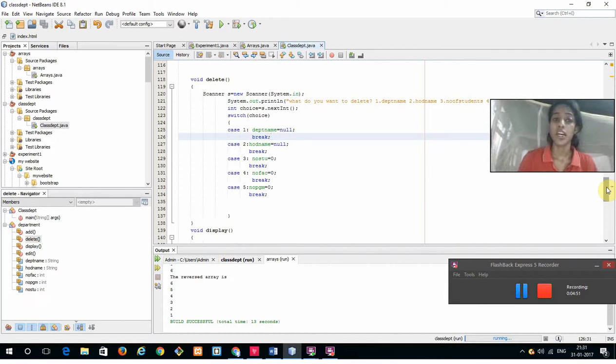Again, I create a scanner object S, and then I ask the user which data they want to delete. I display the menu again, and using the switch I store that choice in an integer variable, choice, and then using switch case I would define 5 cases. For example, if the user wants to delete the department name, I would assign a null value to the department name. Similarly, if the HOD name is what the user wants to delete, then I would assign null value to HOD name, since these two are string variables and the rest 3 are integer variables, so I would assign the value 0.